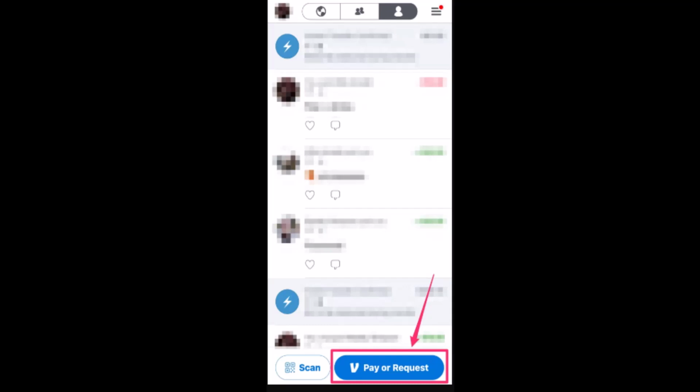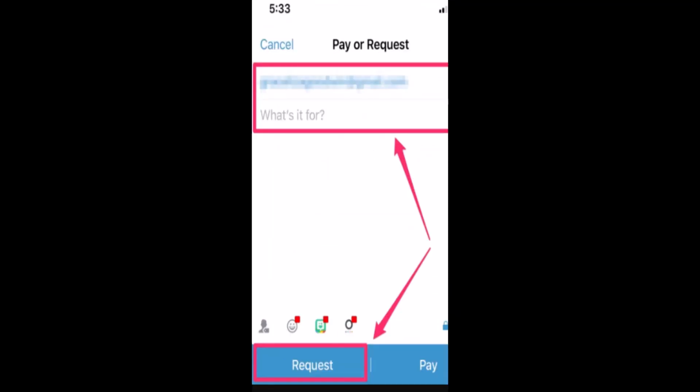So once you're on this page, click on pay or request, which is right at the bottom. As soon as you click on it, you'll be taken to the other interface where you'll be asked to enter in the recipient details of whom you want to actually request the amount. After that, you also need to enter the requested amount, and you can also add a description or a little note to it if you want to do so. After you're done entering all of this information, click on the request button, which is right at the bottom.